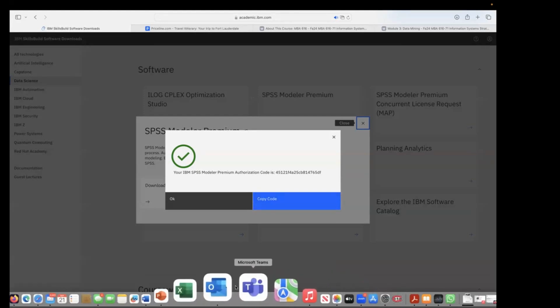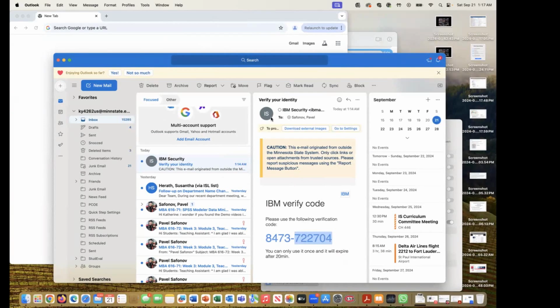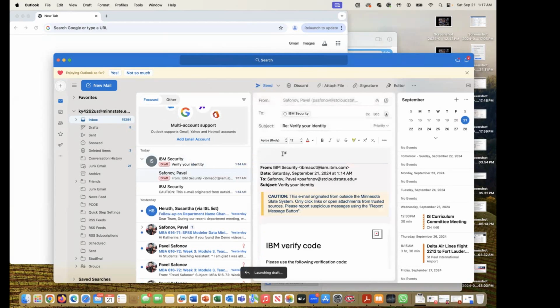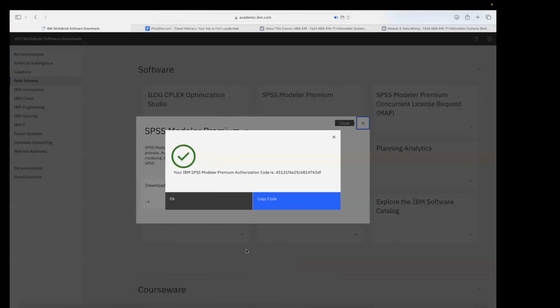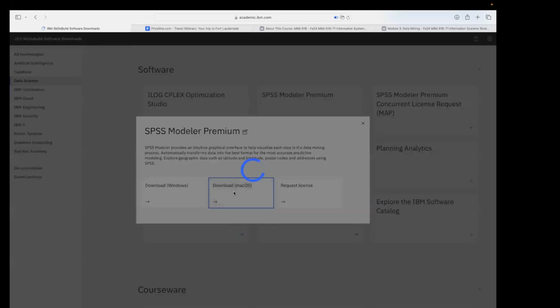Okay, I'm going to my Outlook, and I will reply to this one as if I'm replying. I'm copying it, not to forget it, not to lose it, just in case. All right, copy the code. Okay, so now I have a license, and this license is attributed to me because I am a Minnesota State employee and I am entitled to get one, or a student. Okay, so now we can go download.